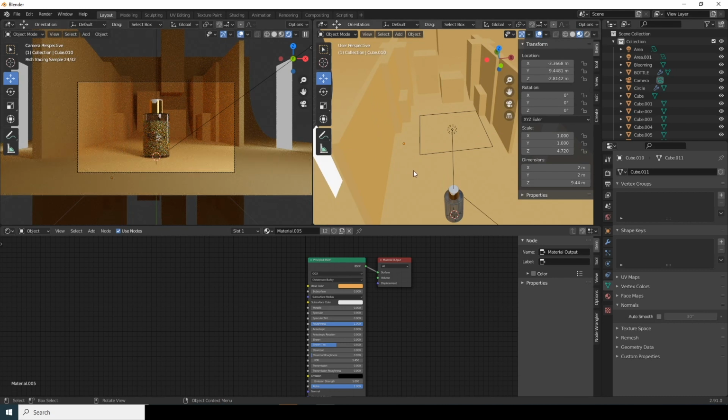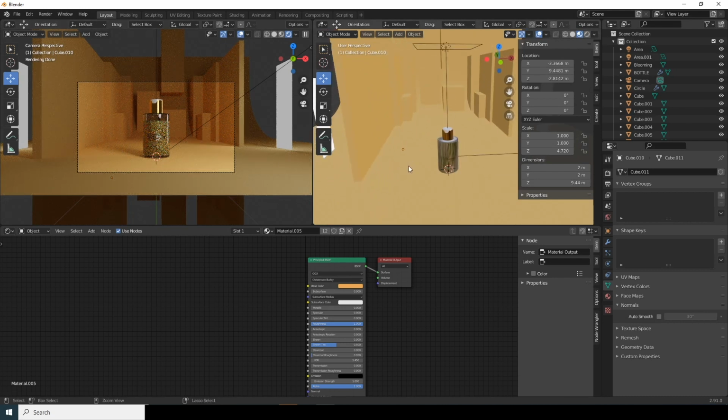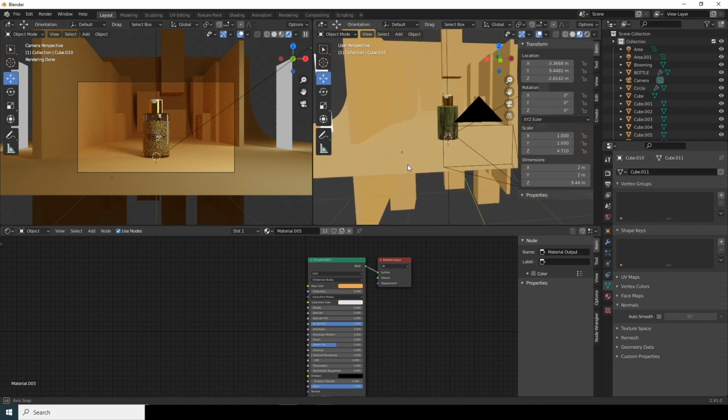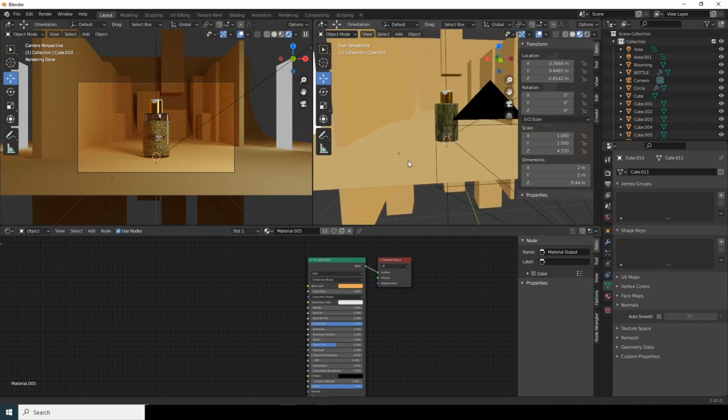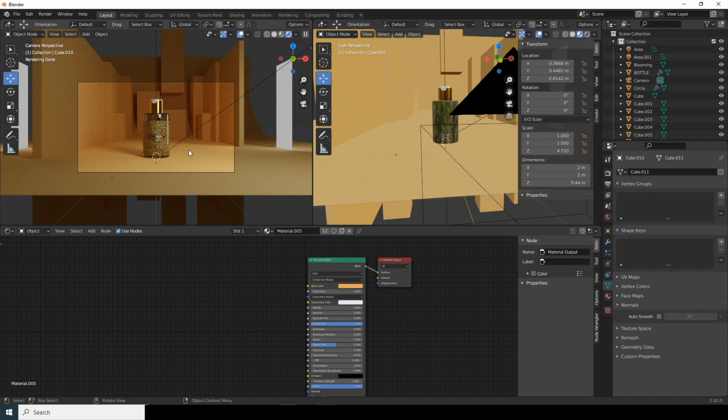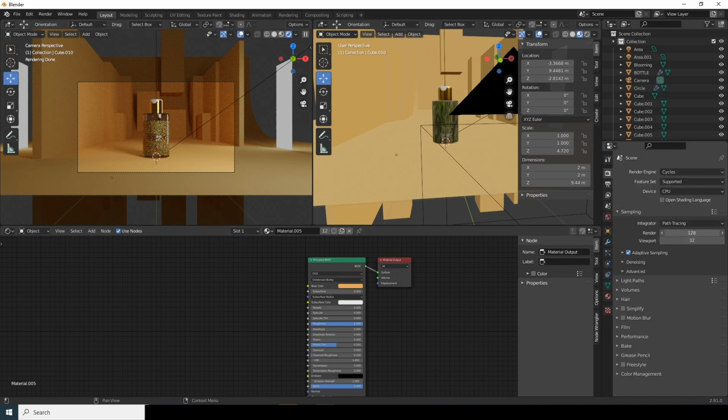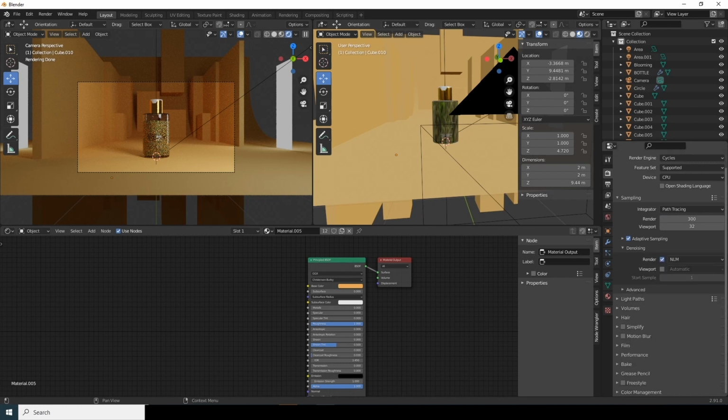So yep, this is what we got, and let's do a test render. So let's go over here, let's increase the render samples to 300, and go to the denoising, let's turn on that denoising, and let's do a test render.